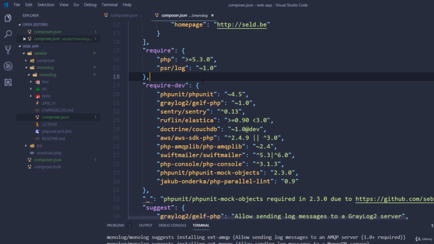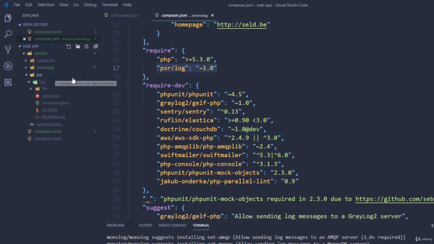One of these is PHP. You can specify the minimum PHP version for a package. This is to help with compatibility issues. Alright, so the other package it specifies is the psr/log package. If you look inside the vendor folder again, you'll see it downloaded here.